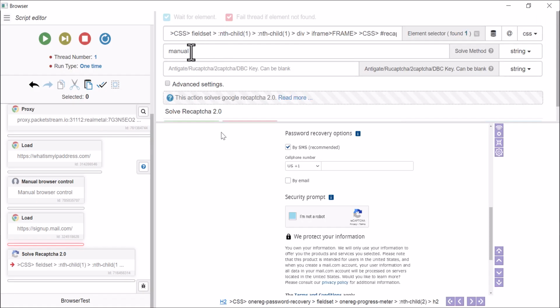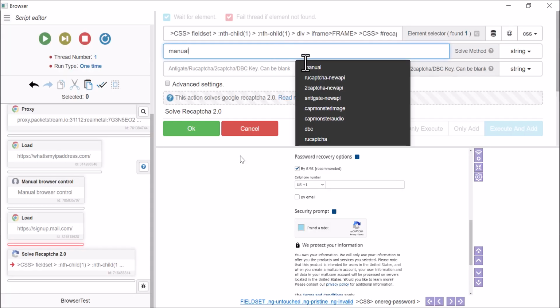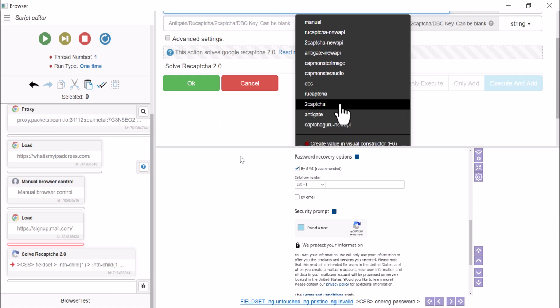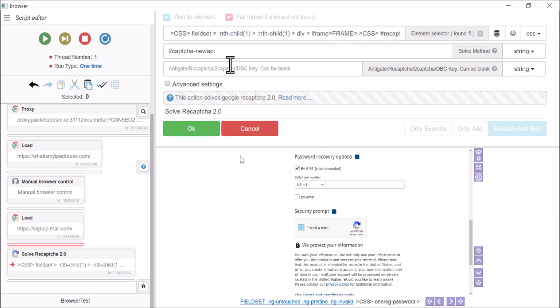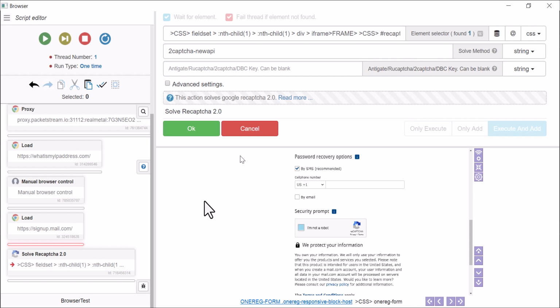Now I need to change this from manual so that I'm not solving it to one of the captcha services. It has a lot of different captcha services on here. A lot of different ones are supported. I personally use one, so I'll click on here, the new API, and then I'll just paste the API code in here and then click OK, and it will solve the captcha on the page for me.